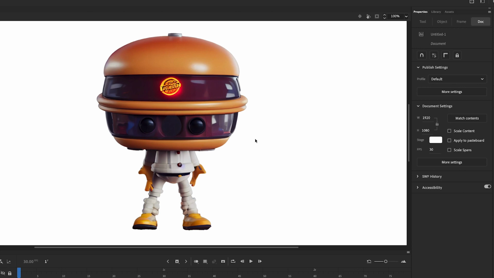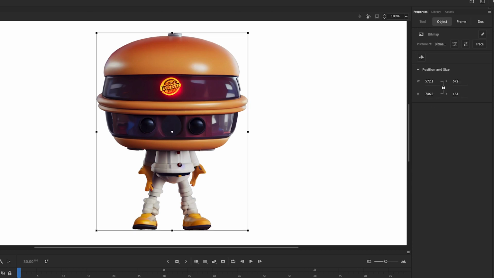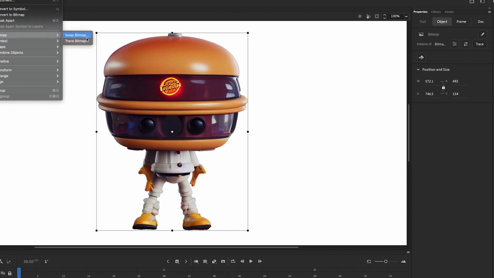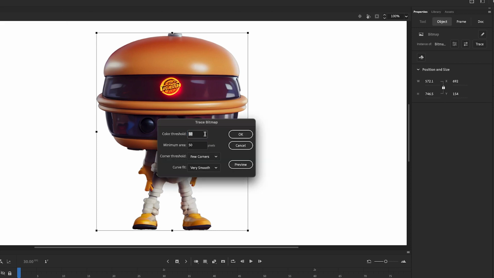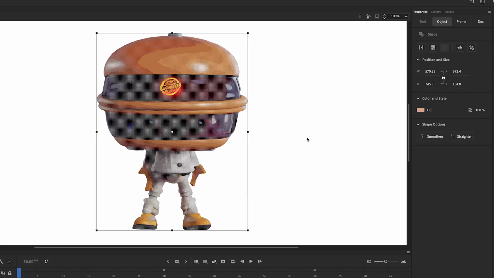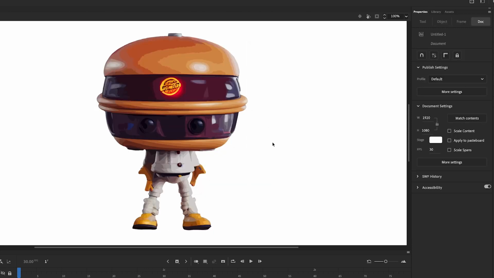So the second way you can do this is you can just copy your image out of Photoshop or whatever, paste it on a frame inside of Adobe Animate CC, select that image, go up to Modify, choose Bitmap, Trace Bitmap. Color threshold: the higher that number is, the fewer colors. Minimum area: the smaller that number is, the more accurate Adobe Animate tries to be with the colors. I like the old 50-50 here. Then I hit OK. You get an image like that. And that's probably good enough.